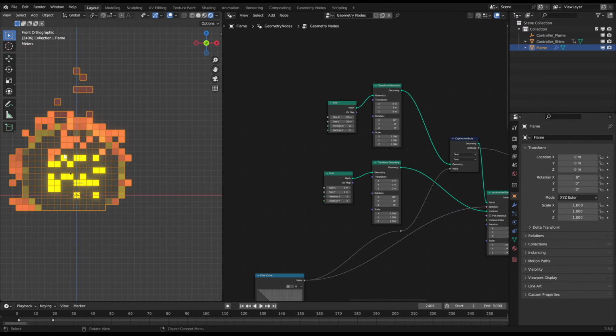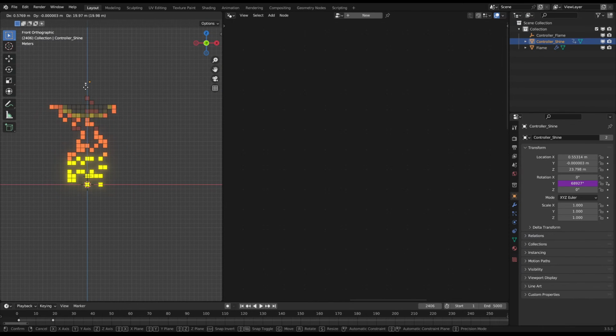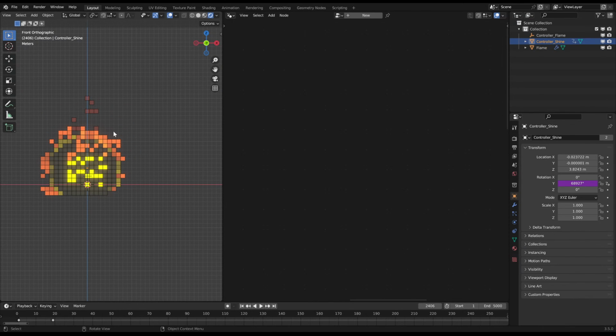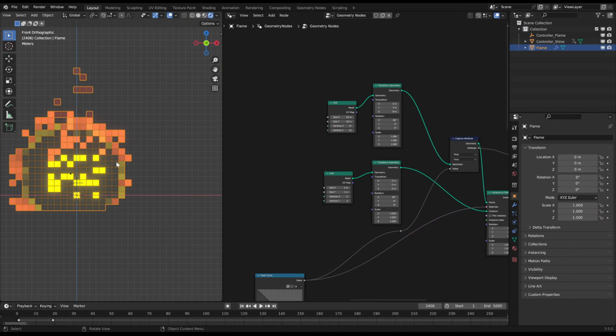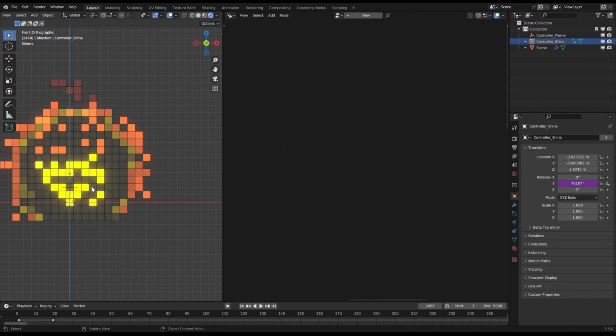For me, this was enough, but if you want to go more to the right or to the left or upwards or downwards, you have to increase the original grid. For me, this was totally enough. I just want to have this little rotating ring here.